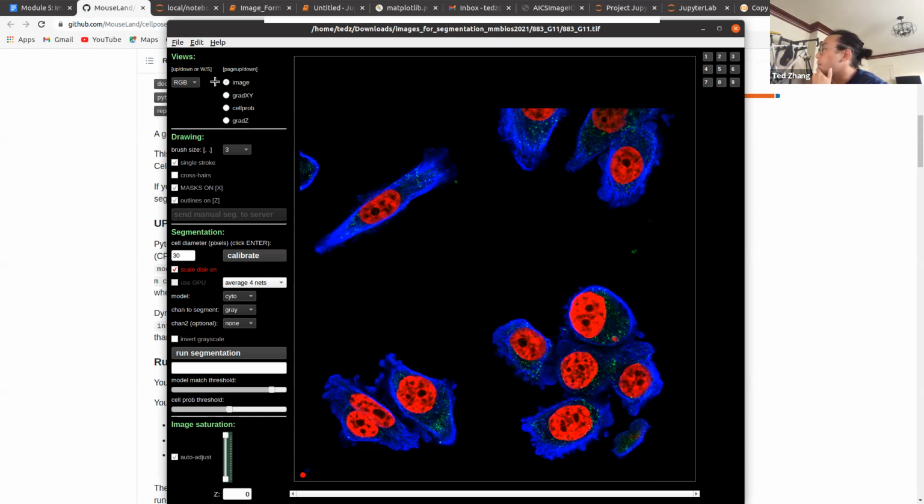If we're going to use the GUI, the views that we have are RGB, just red, green, blue channels. You can see it here. Right now the blue is the membrane, red is the nucleus, and green, I guess, is maybe some stuff in the cytoplasm. I'm not quite sure, but I would think it's just some stuff in the cytoplasm.